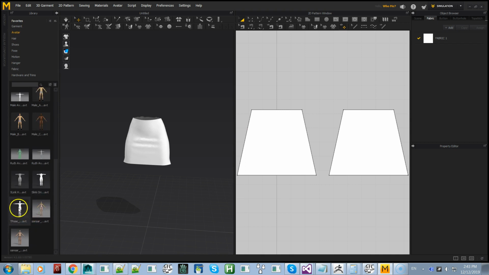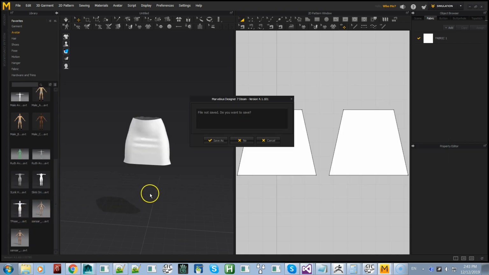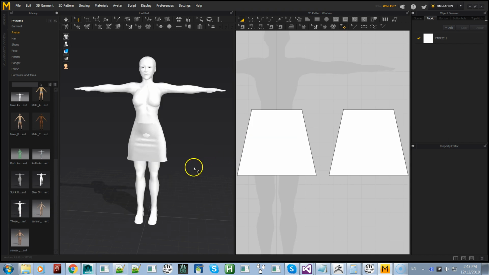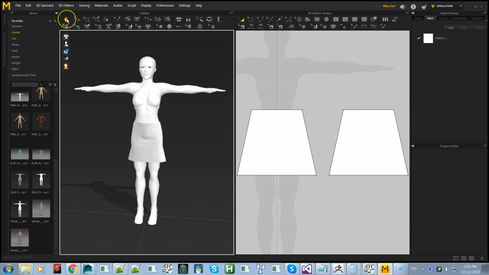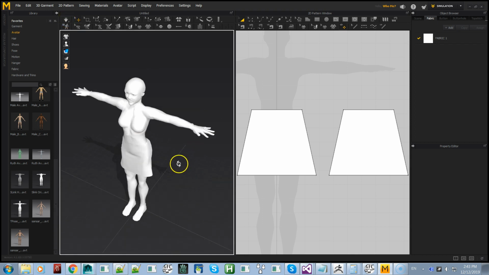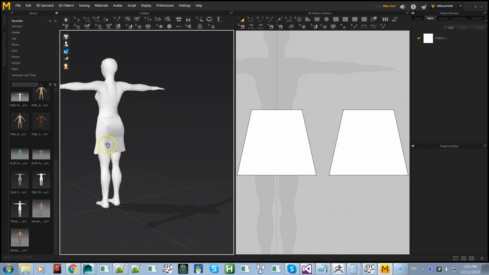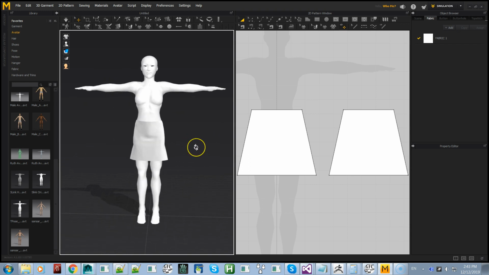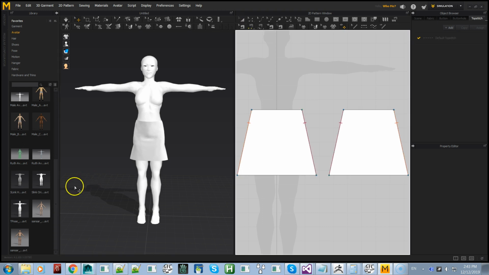So there's this. Let's load the T-pose avatar, just dragging it onto here. I'm not going to save it. Okay. And then I'm just going to run the simulator. Okay. So here's the simulation.